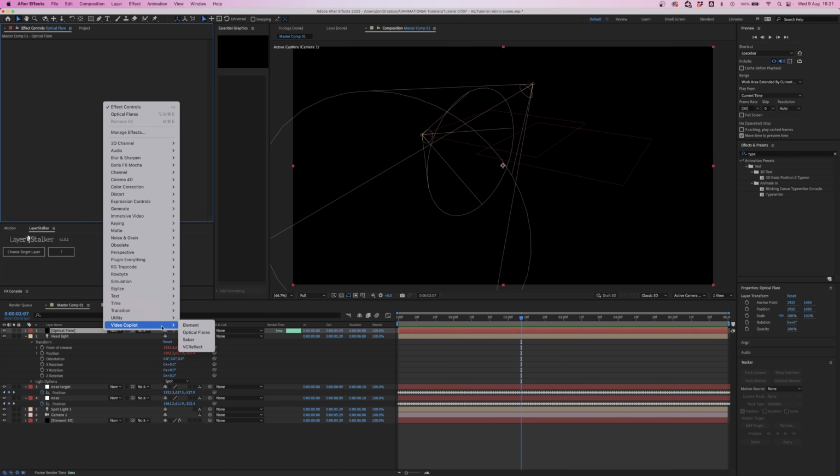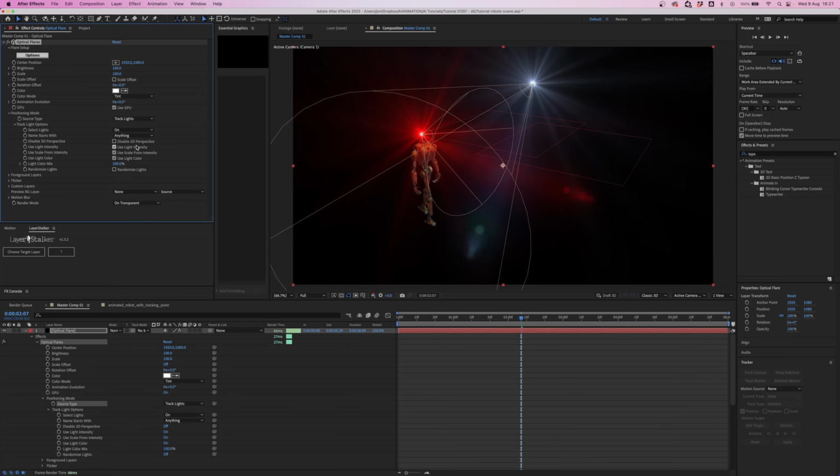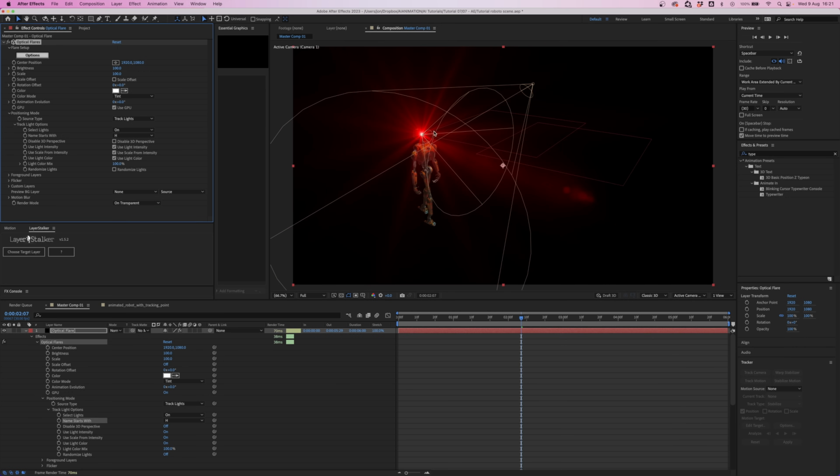I'm going to right click, go Video Copilot, Optical Flares, change the render mode to on transparent. For the source type, we're going to change from 2D to tracked lights. And within the light settings, we're going to choose lights that begin with the letter H. So that's only going to choose our headlight rather than this scene light that was casting the initial shadow.